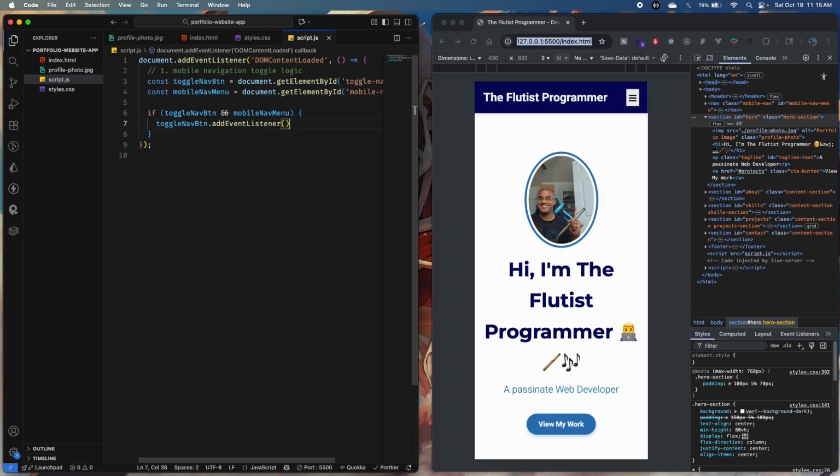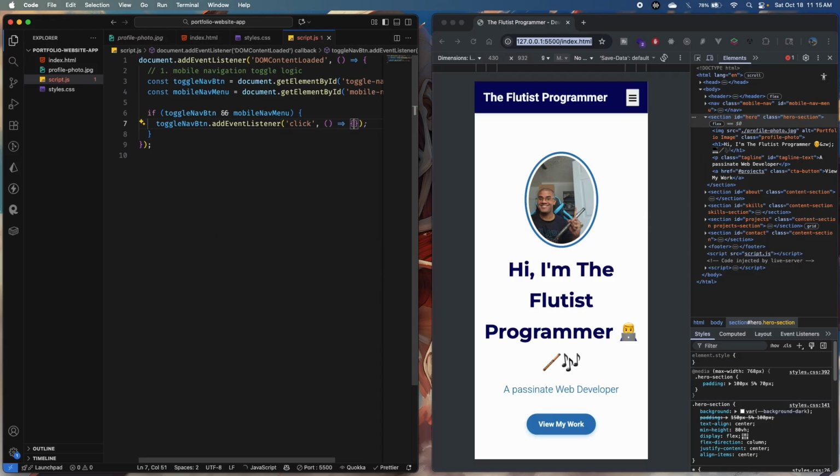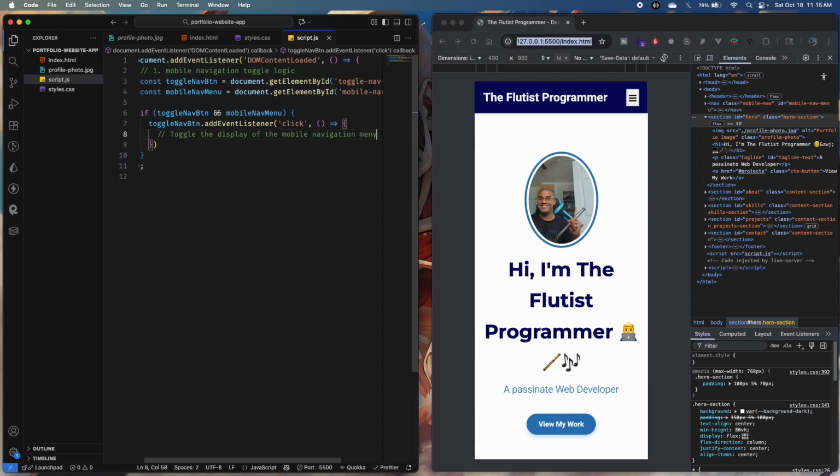So toggleNavBtn.addEventListener. We are going to listen for the event of click, and then we are going to execute a callback function to do something here. Inside of here, we are going to put a comment that says toggle the display of the mobile navigation menu. There you go. Here, so let's determine if it is hidden or not.